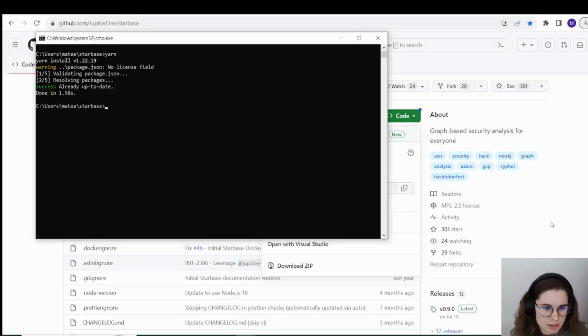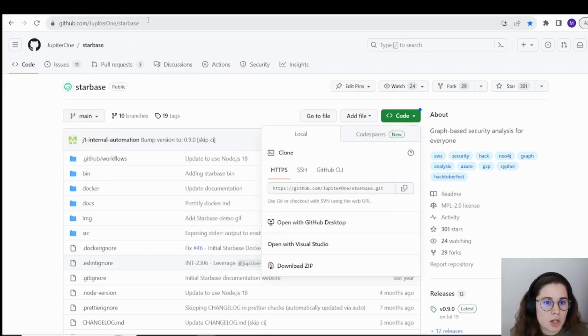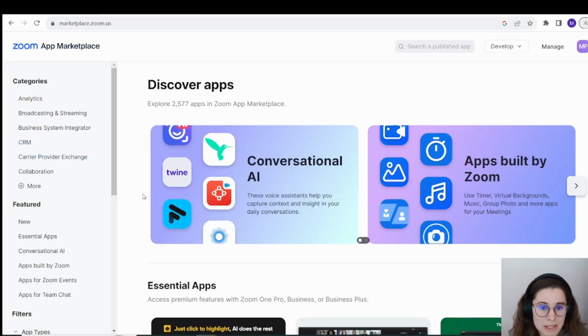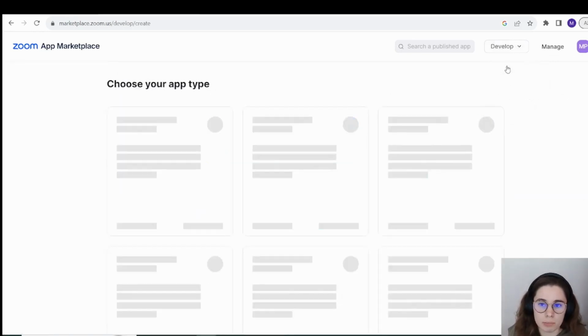Now that our dependencies have been installed, the next thing we want to do is to actually set up our Zoom integration. We're going to do that by creating a Zoom app and configuring the configuration file in our Starbase repository. So what you want to do is go to the Zoom App Marketplace and make sure you're signed into your account. At the top right corner, you're going to see the Develop button, and you can click on Build App.